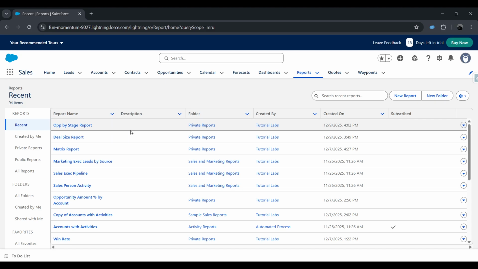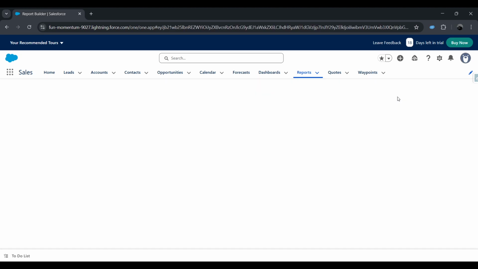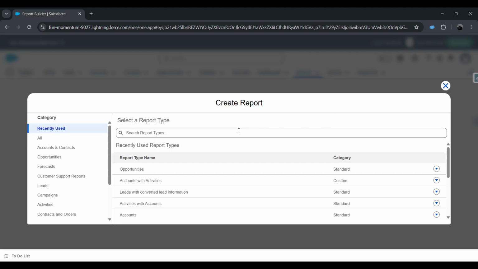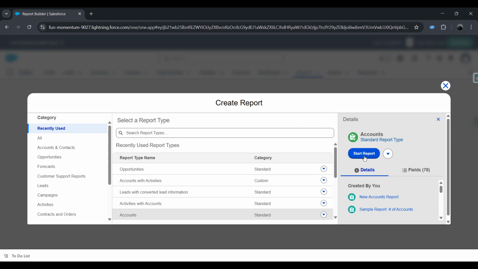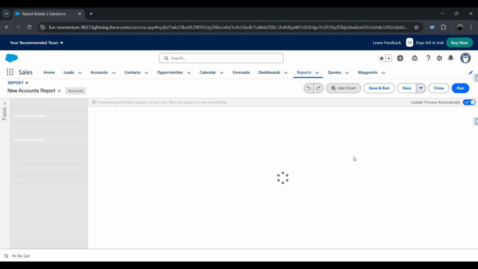Now click New Report to start building your report from scratch. You'll be presented with a selection of report types. For this task, select the Accounts report type since we're specifically looking at account data. Once you've selected it, click Start Report to move into the report builder.